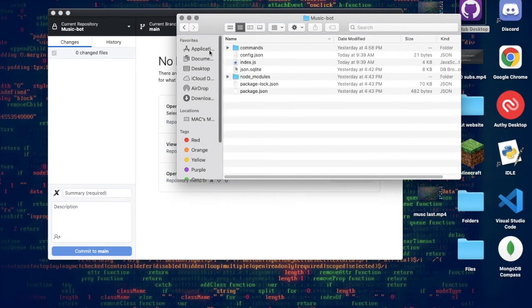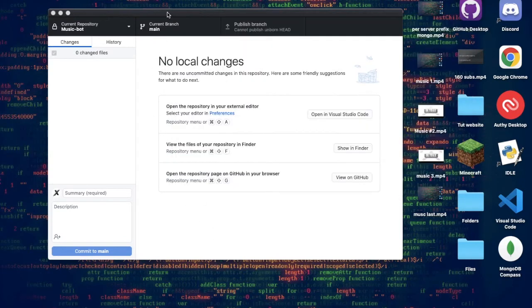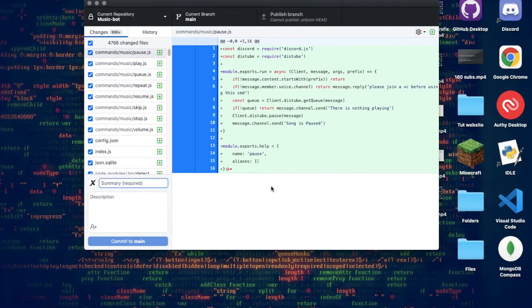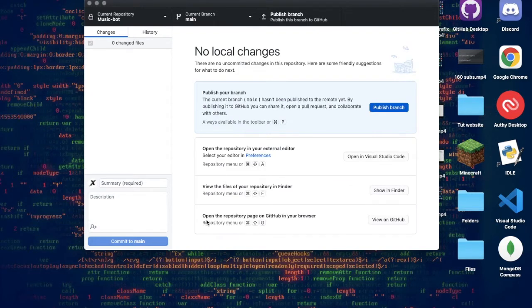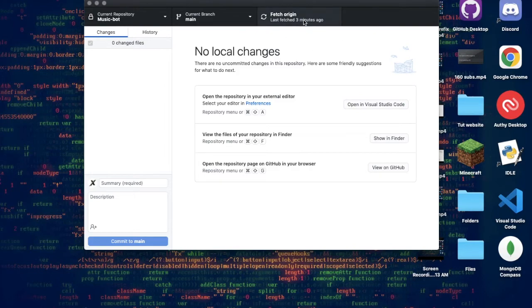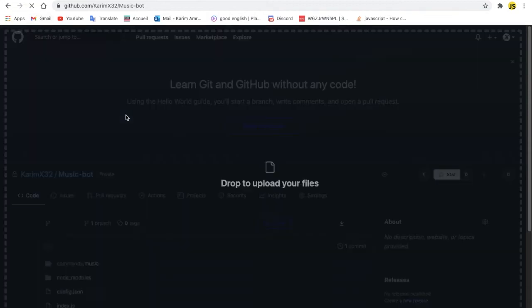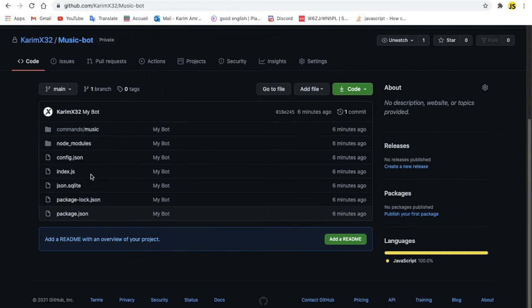So once it is pasted, you're gonna just close this and open this again, and you will find it over here. So you're gonna type summary, anything, doesn't really matter, my bot, and commit to main. Okay, and you're gonna wait a couple seconds, and then you're gonna press on publish. Okay, so after it is finally done, after you go here to your website, you're gonna reload. After you reload, you're gonna find them over here.